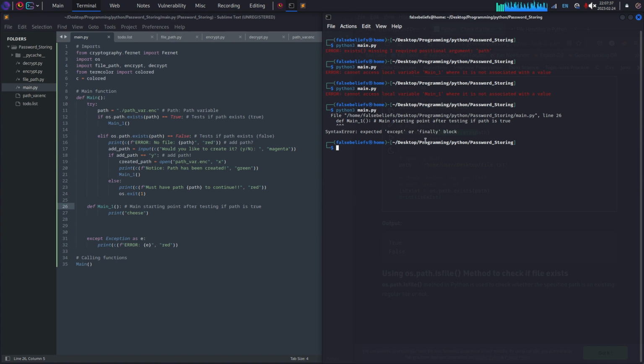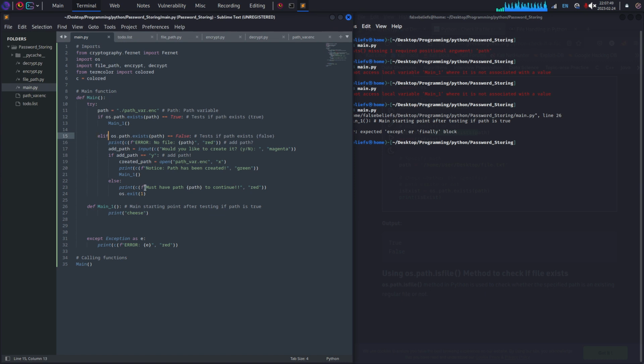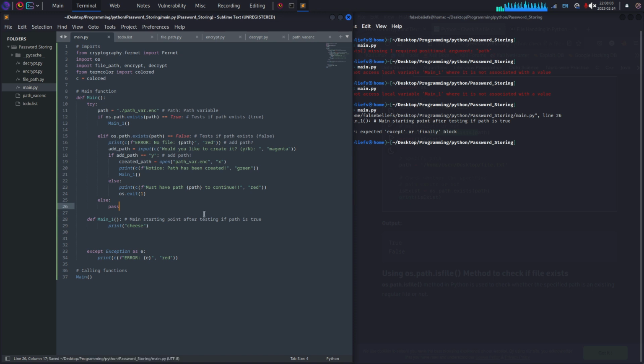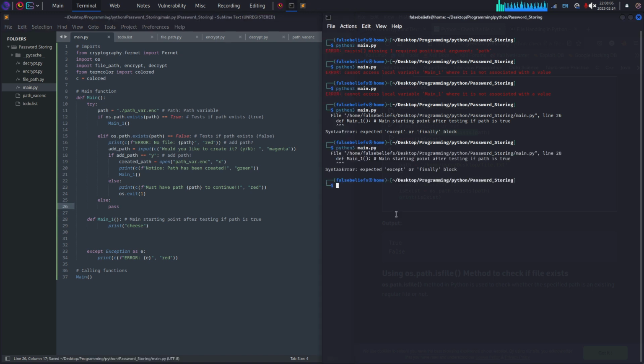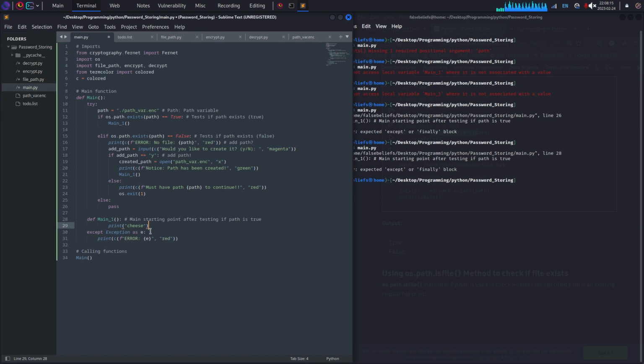Except or finally, okay, else elif, because I never finished that, so we will do this. Else, pass, just so that we have that. Line 28, def main expected except or finally block, because it's right there. So I am struggling here, y'all.